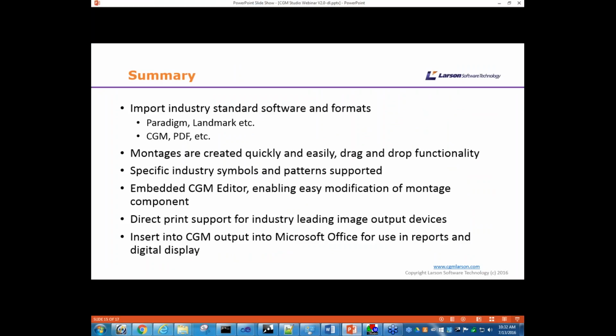So let's just summarize quickly before we go to the Q&A. We showed how we can import from industry standard software with formats of CGM and PDF from common geoscience tools like Paradigm and Landmark. We can create montages quickly and easily with the drag and drop functionality. We can add to it with industry specific symbols and patterns.